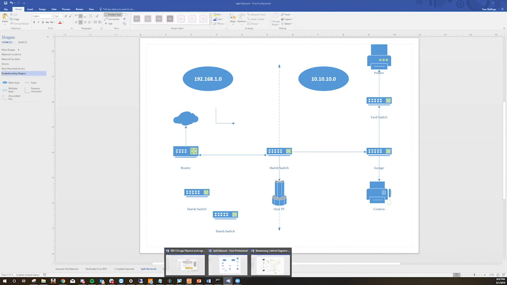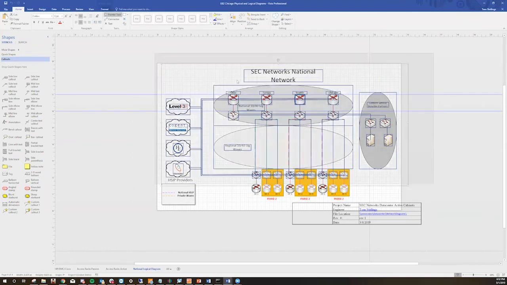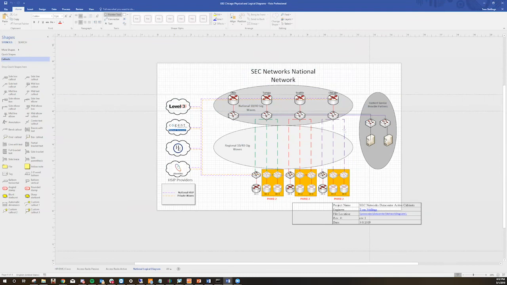I'll show you a couple examples that I've done. Just a simple diagram. This has nothing to do with a show network. This is just my data centers and how they're connected. I've got 40 gig waves between them all and stuff like that.